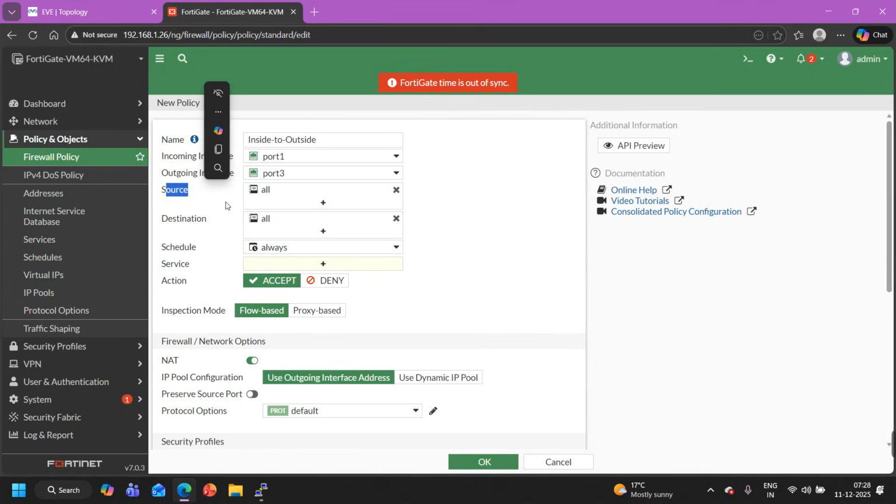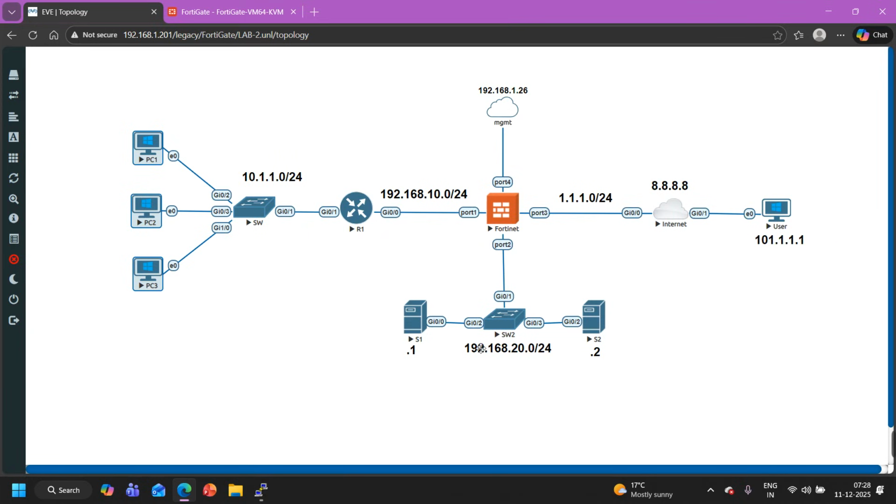But source all, it means what? It means you allow all IPs, all subnets, all networks, all users, even unknown source. Even in the future, if you are going to add any new subnet, new IP addresses, those will be also allowed to access internet. This means anyone from your network can access destination. It will not always be internet. Sometime it can be LAN to DMZ, right?